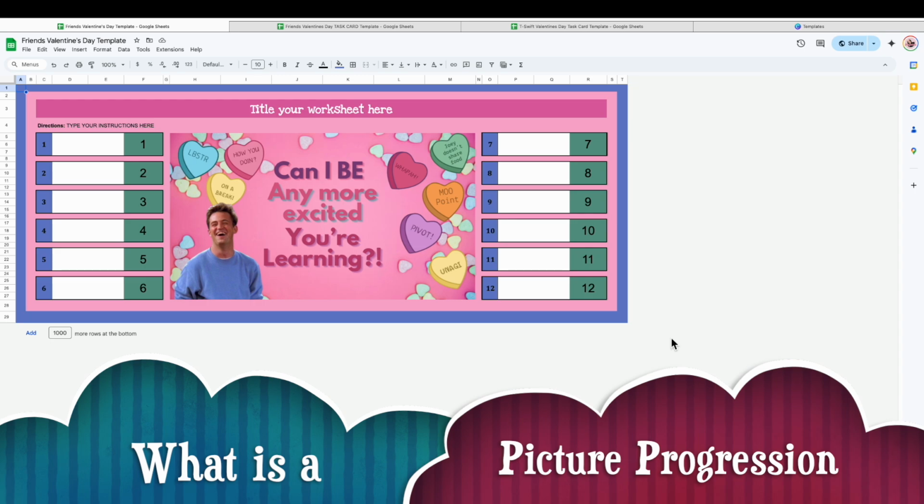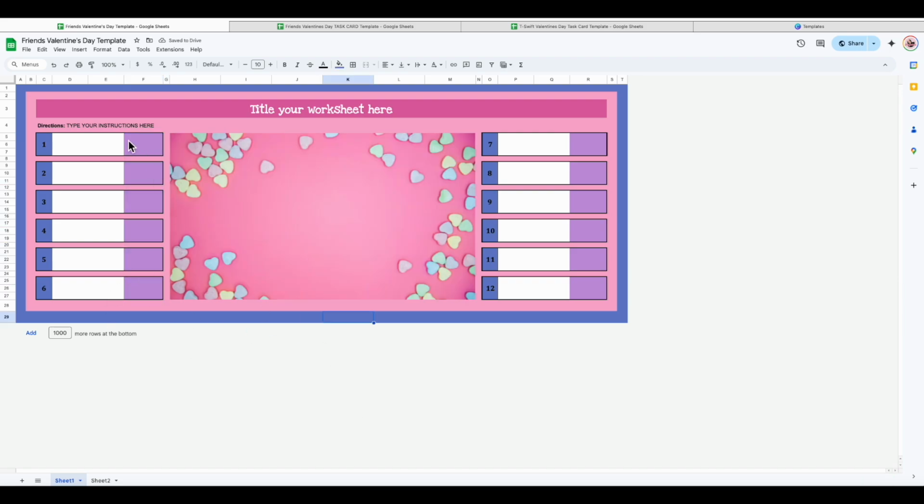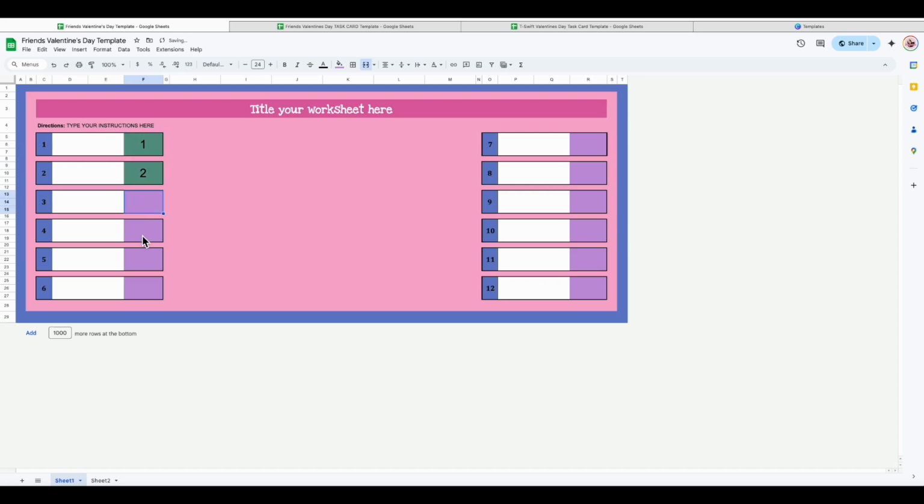This is a picture progression. I am going to go ahead and delete all the answers so you can see what it's like. This is what it starts like. And as students begin to type in their answers, the little hearts begin to appear.